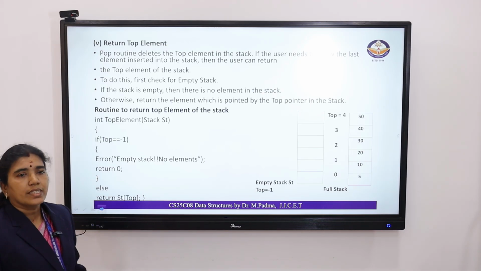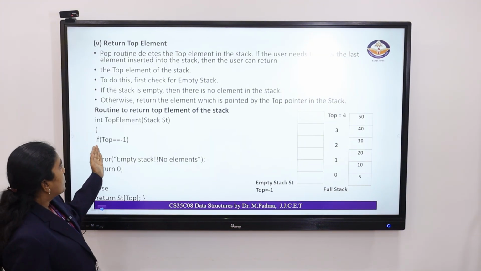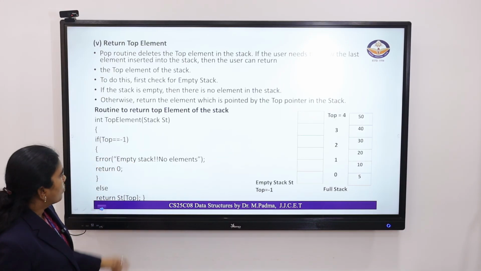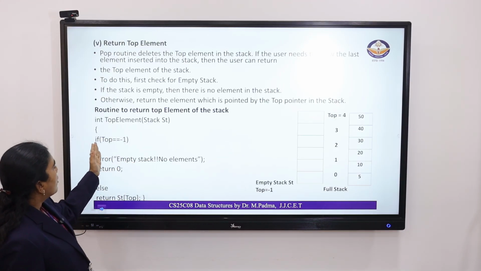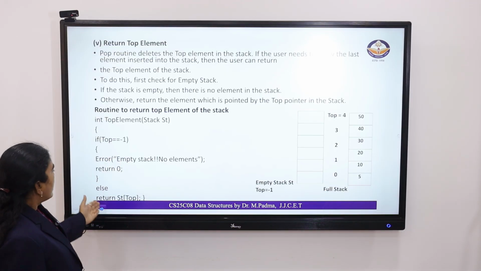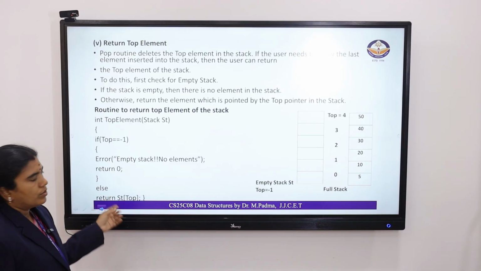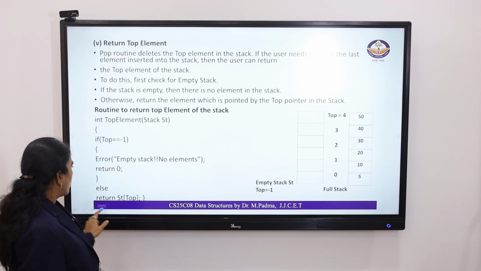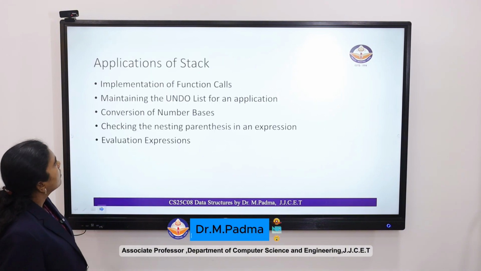Similarly, we can return the top data item. This function shows how to return the top element through the program. Here, if top is equal to -1, it means the stack is empty. Else we can return the top value. So if it is not empty, it will return the top element as the output.